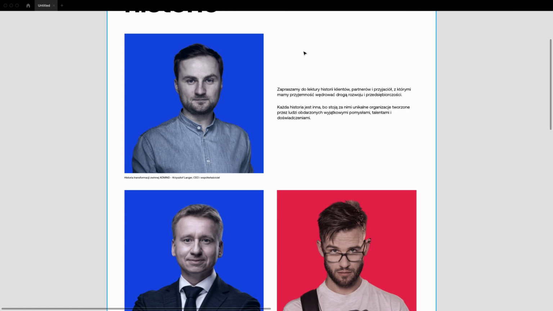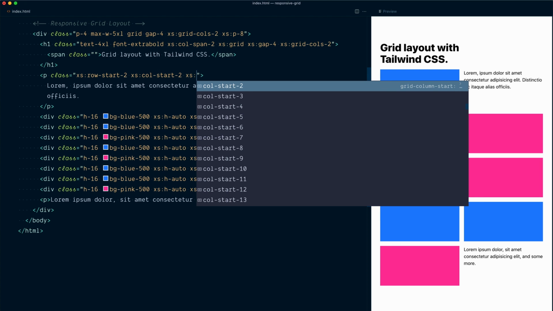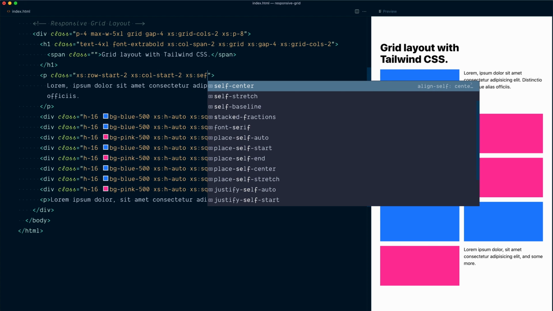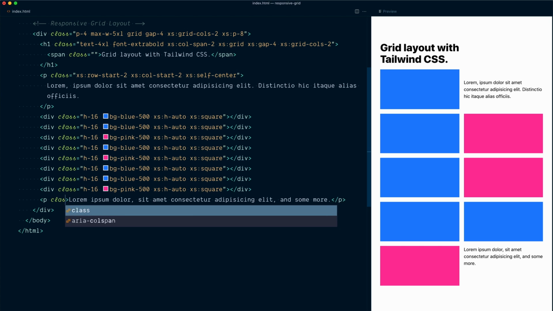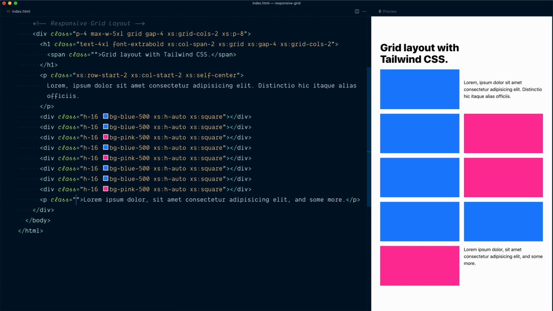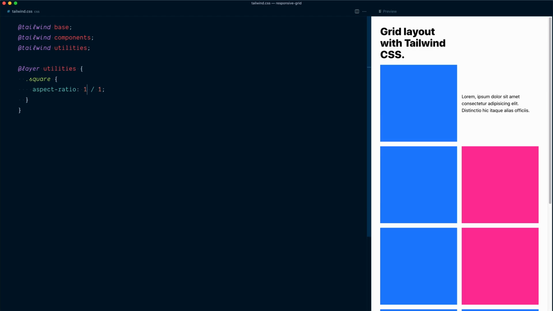You can see the text is also vertically centered here. In this case, we're going to go with XS self-center, which is align-self center. And while we write it, let's do the same for the bottom text. And this bottom text is very selfish and very self-centered. Oh, brother. All right, so let's go and make our squares square with ratio 1:1.